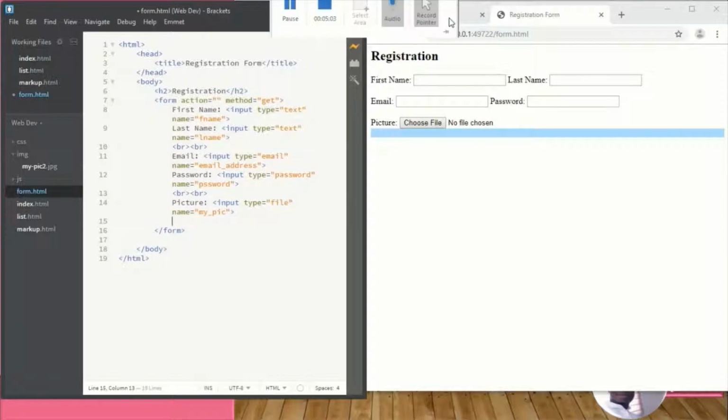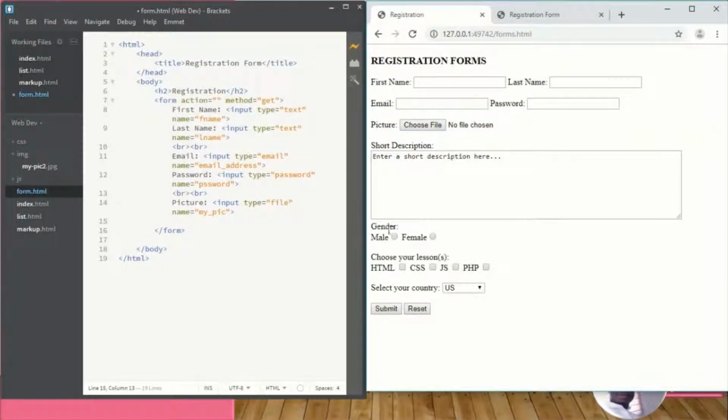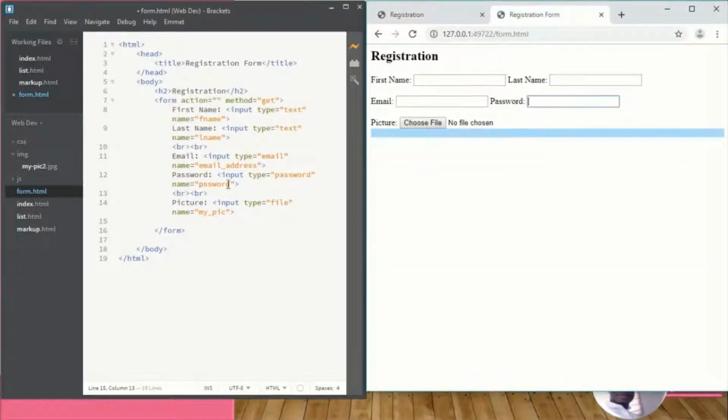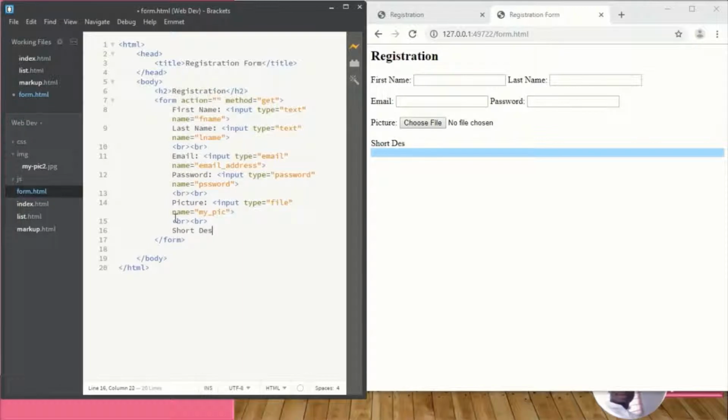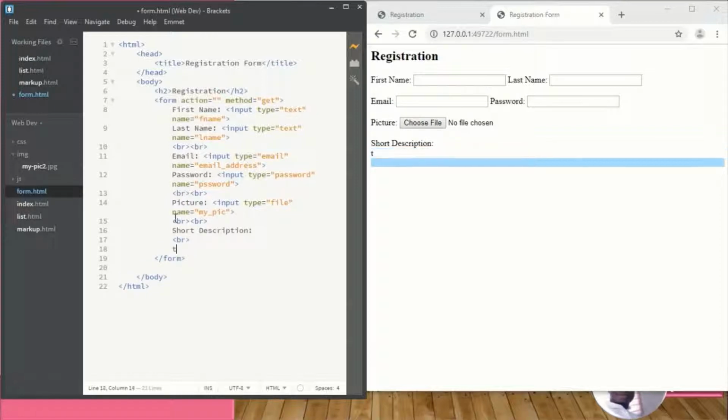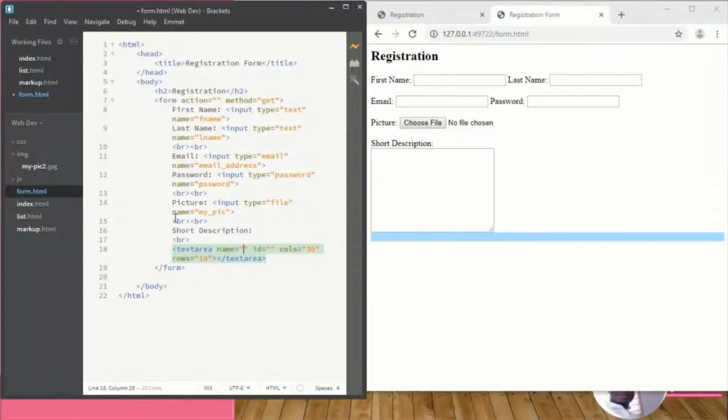All right, the next thing we need to add is short description. We're going to use a different element this time. So let's bring a break, another break, and say short description. Then we can bring a break here, and we use textarea. Let's give it a name, let's say description. We can leave the ID for now.